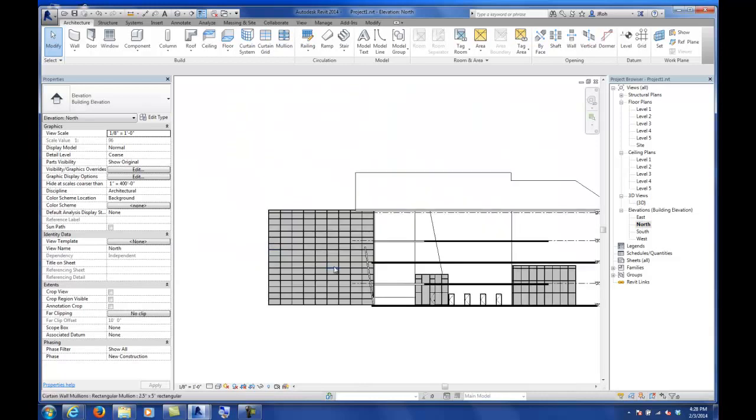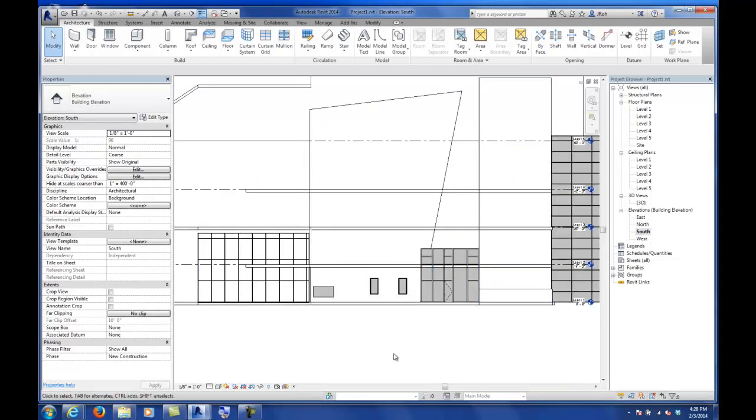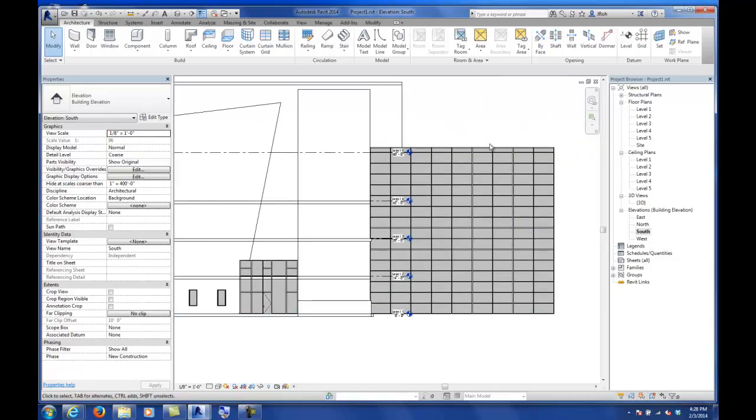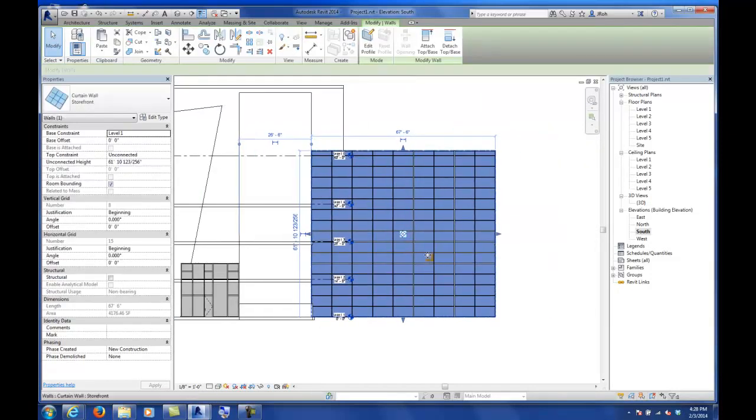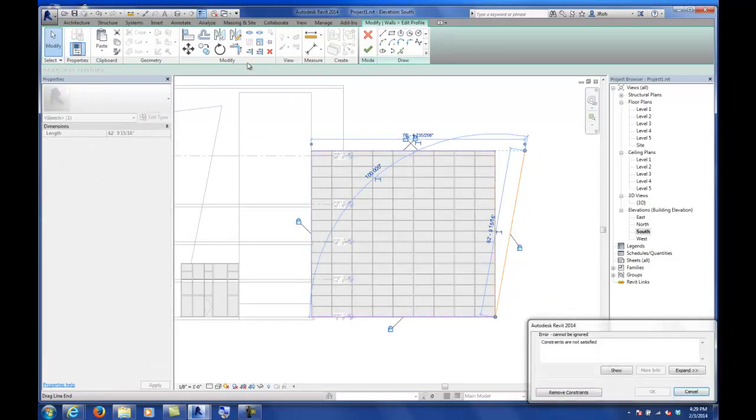So in the previous example, I was looking at the actual solid wall and did that edit. I can do the same thing. Again, these are walls. I can do it on the storefront or any other system. All you have to do is look at it in elevation, click on the wall, and then click on Edit Profile. You get the boundary line that you can start to manipulate and change.